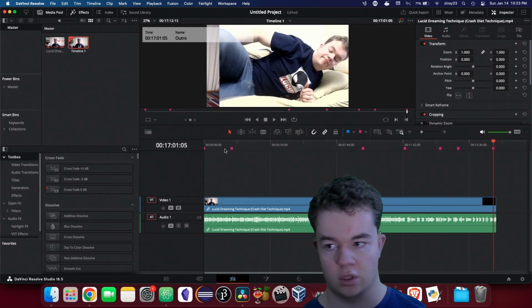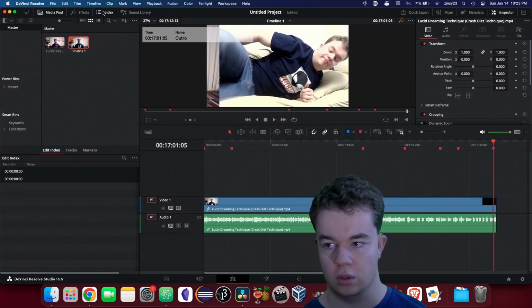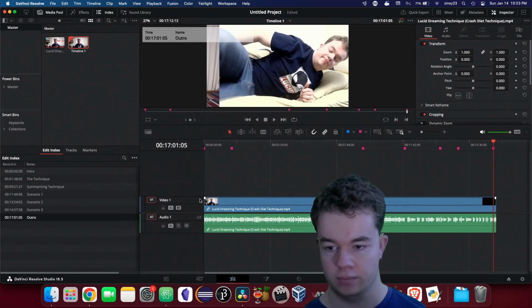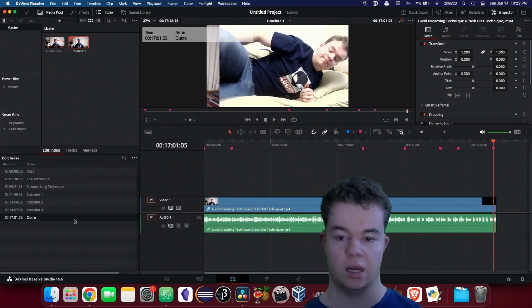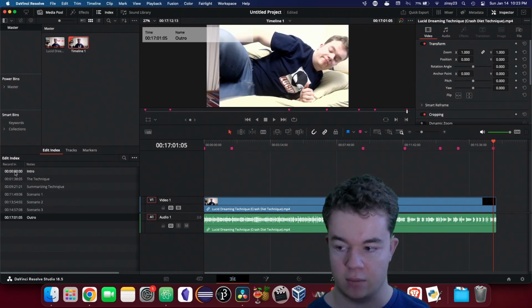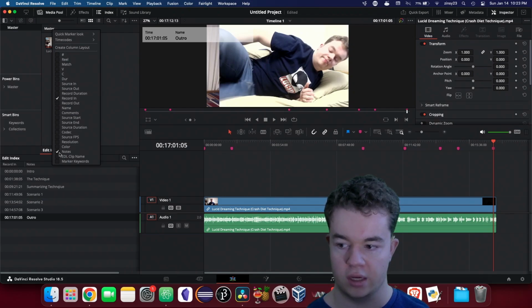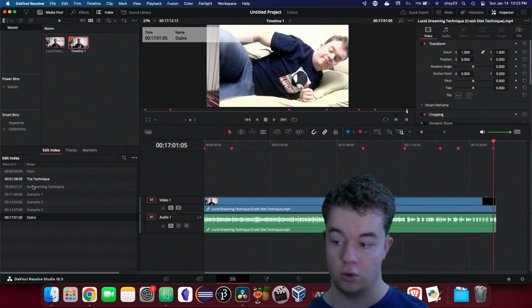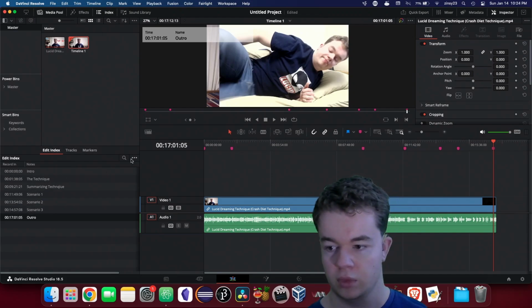So once I have all the time codes, then I can basically go to index right here. And then I can show markers, fuchsia, because that's dedicated for YouTube time codes. And then I have all these time codes, and you can kind of change the view. I do record in and notes because that's essentially the time codes right there, except we're ignoring that frame number.